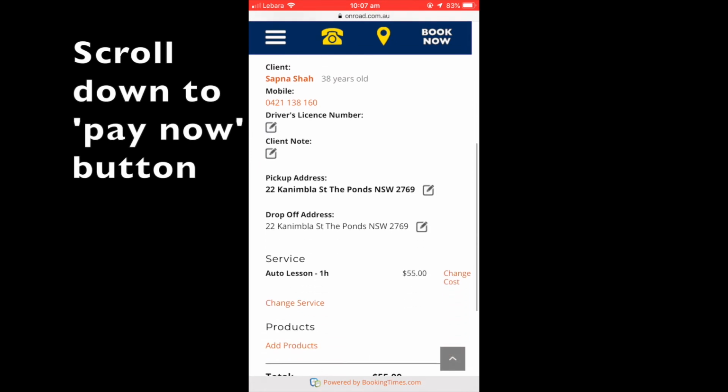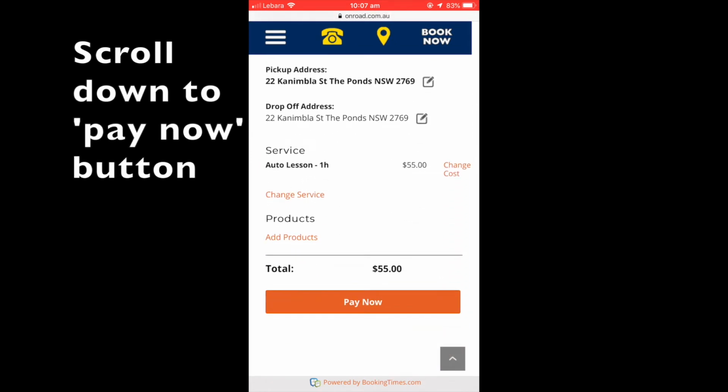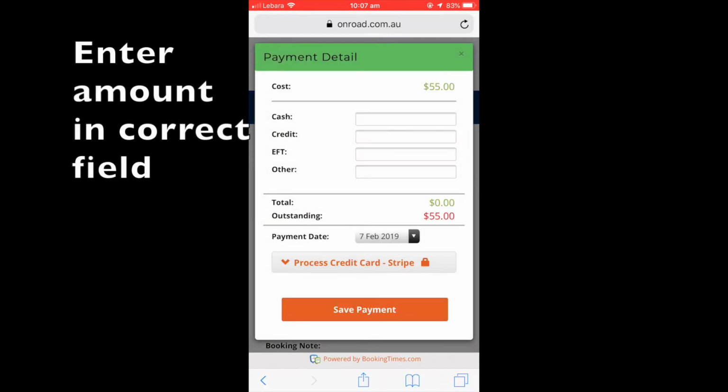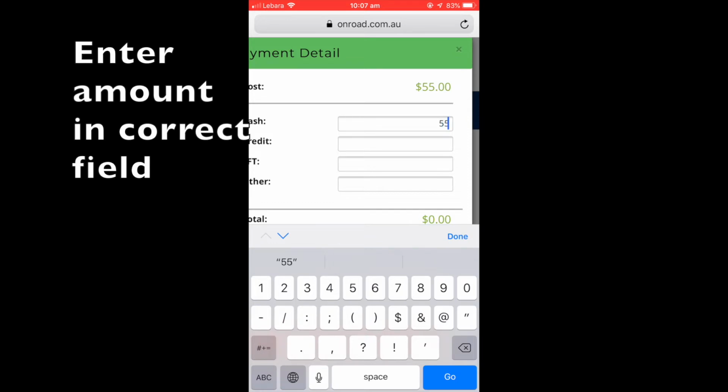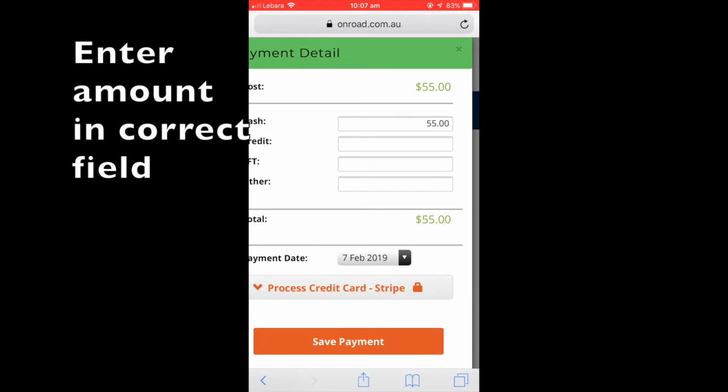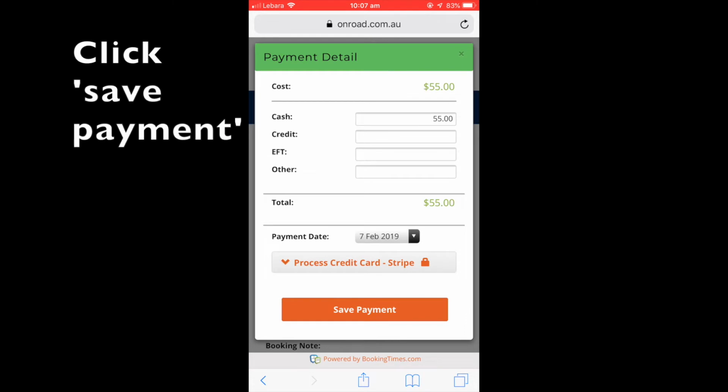Then I click on Pay Now, and if they pay cash, I type $55 into the cash box. And if they pay card, I put $55 into the credit card box, then enter their card details below. Once I've done this, I click Save Payment.